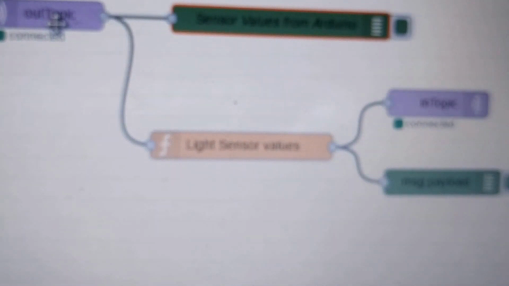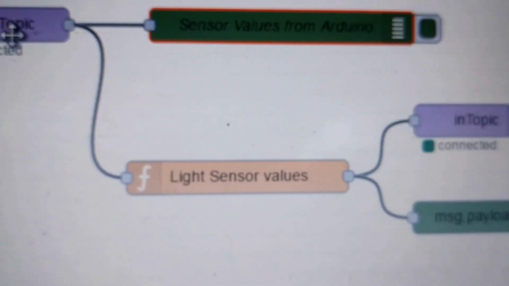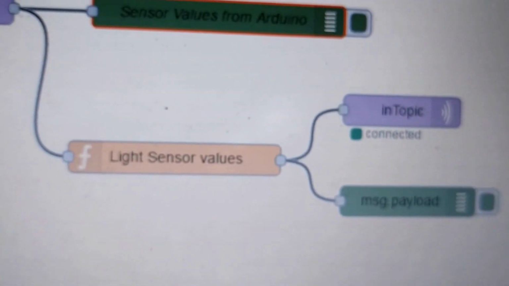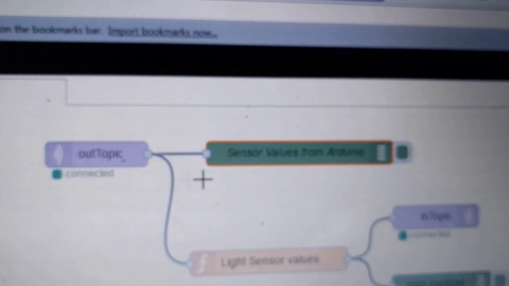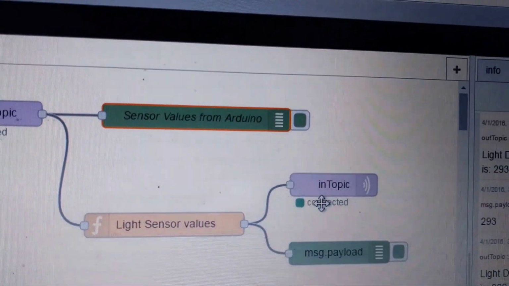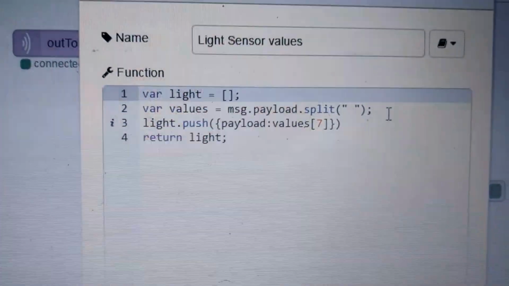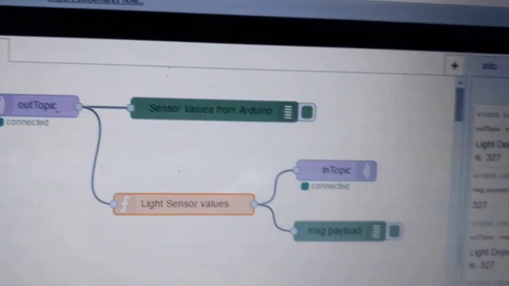Also, I am sending the values from the Pi to the Arduino using this function block. Here in topic is the one to which the Arduino is subscribed. So for the in topic, the input will be the out topic. The values from the out topic are taken, and with the help of the sensor block, I have modified the code so that only the last line will be displayed.